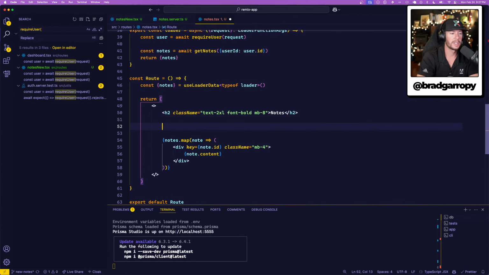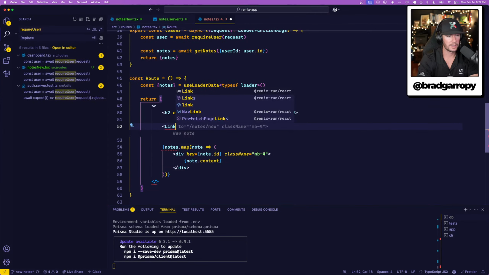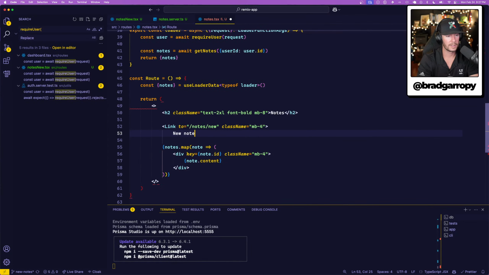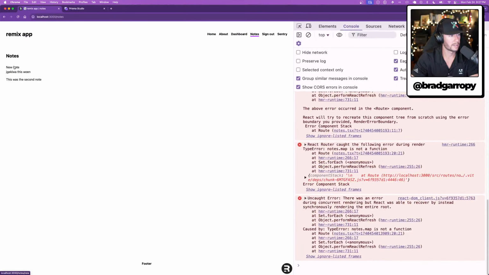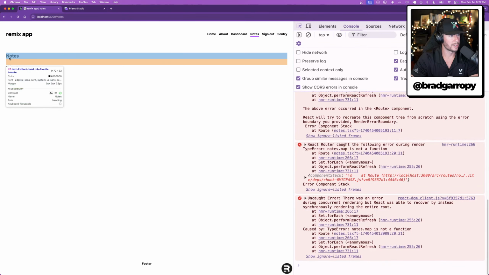First, we're going to put a link right underneath it. What's got all the margin? The heading. Because I stuck MB8 on the bottom.